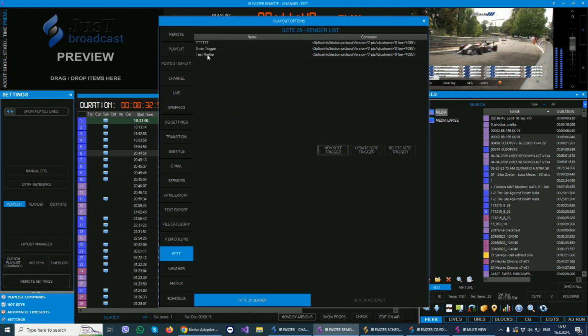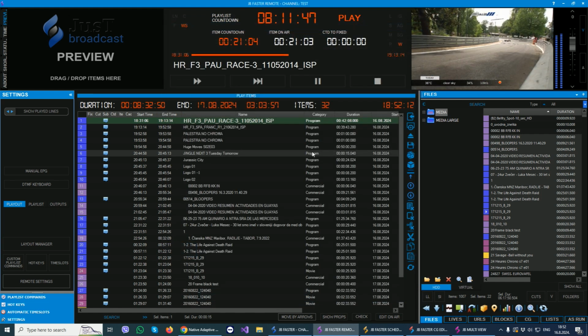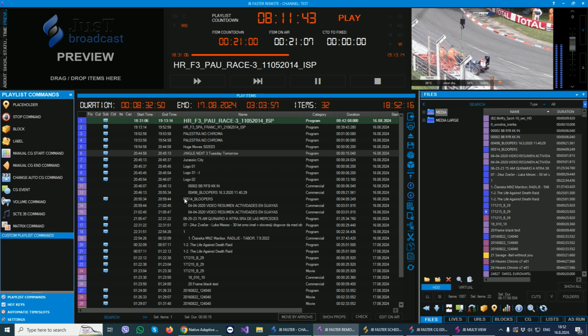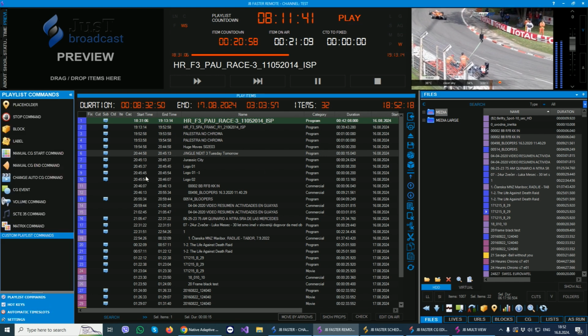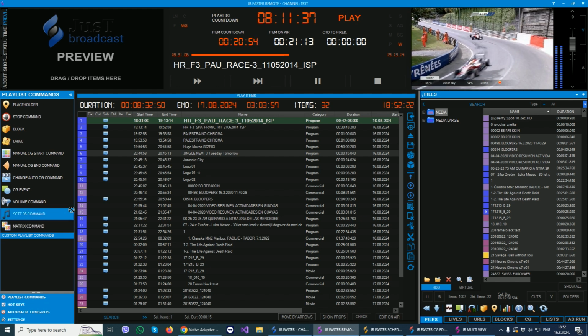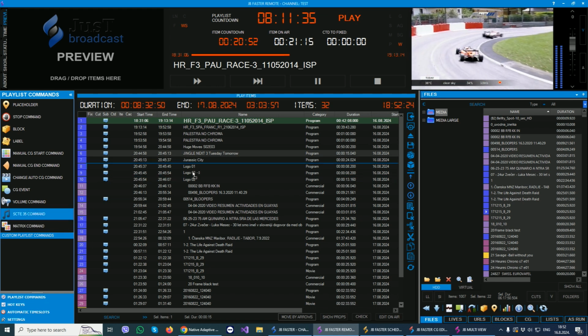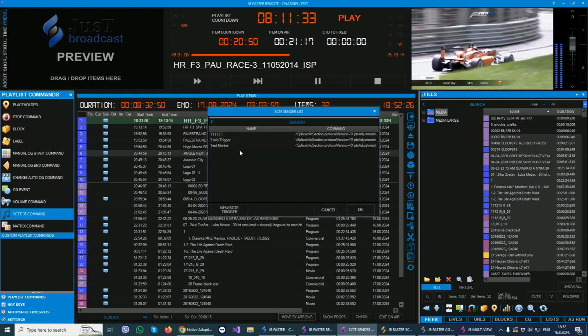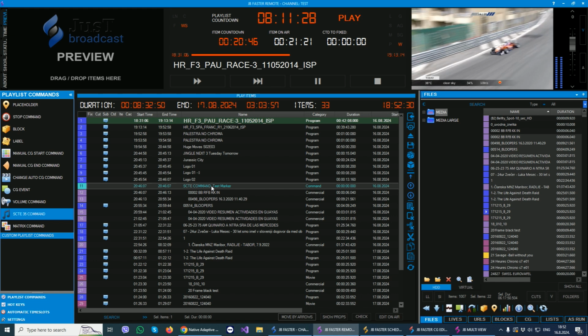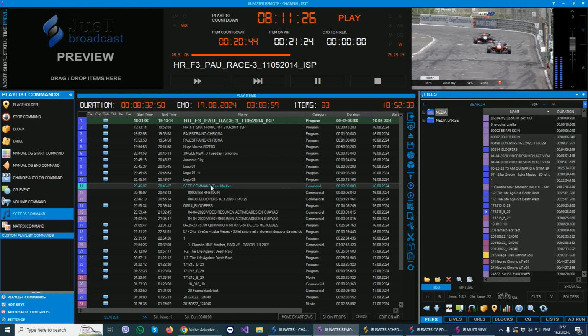Okay, and it's ready. You can activate it in two ways. First way is through the playlist. We have the Scotty35 command. We can drag and drop it into the playlist wherever we want. Select the marker which will trigger. And now at this moment, the system will send the Scotty marker.